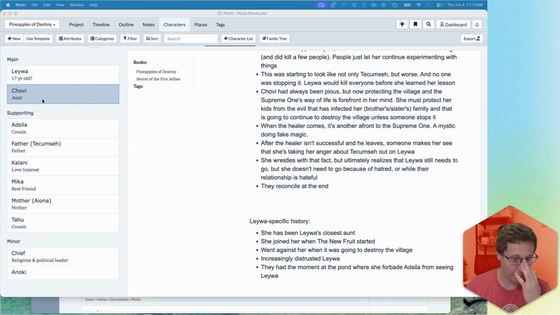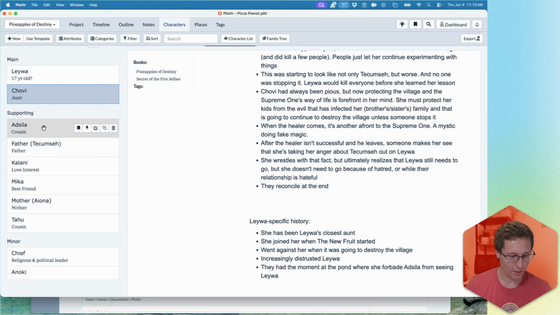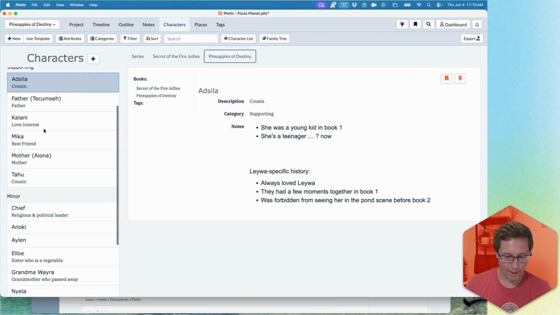But I did go through and fill out a little bit more detail to some of them, or at least write down some of the things that weren't expressly said anywhere. I did have to come up with some things, like how did Lewa and Chovy feel before book 1? She was Lewa's closest aunt. I'd never established that before, so I had to think through that a little bit. But I went through mostly each minor character and added a little bit.